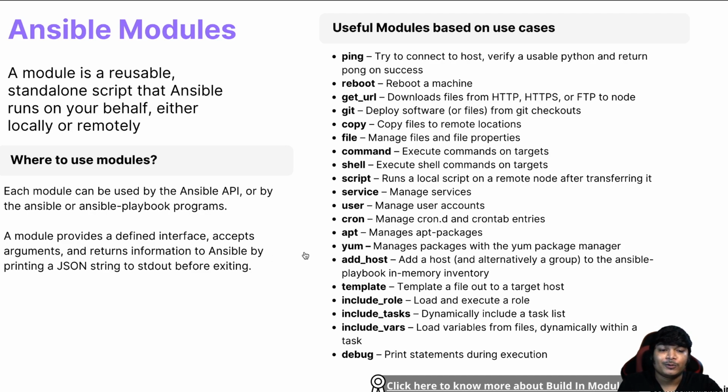The template module is used for templating a file out on a target host. Include role loads and executes a role. The include_tasks module is used for dynamically including a task. The include_vars module is used for loading variables from a file dynamically within a task. Okay. The debug module is for printing the statement during execution. So these are the modules that are used quite often, but there are other modules as well.